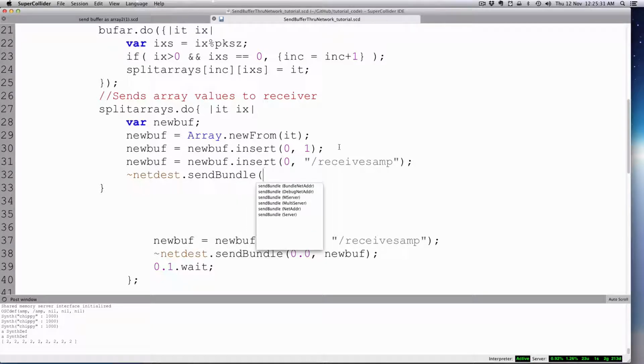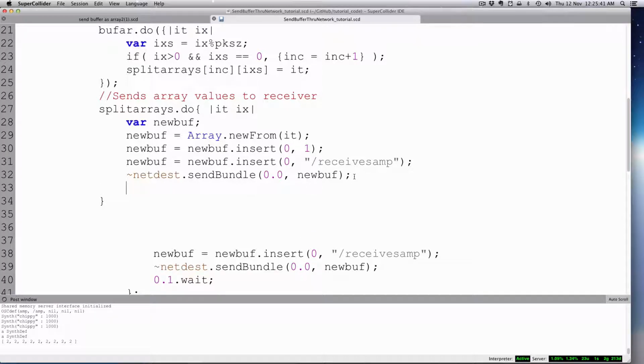Okay, and then we're going to send it. This is just a time tag. Send it right away. It's not going to wait. And then new buff, it's going to send that array as a bundle. All right, and then at this point we're going to wait before it goes to the next array. We're going to give it a little time for the receiver to receive it. So do a tenth of a second, 100 millisecond wait right there.